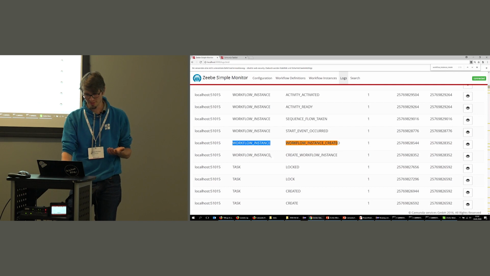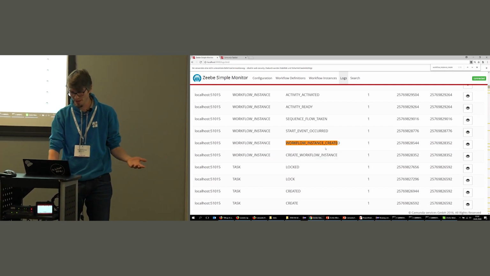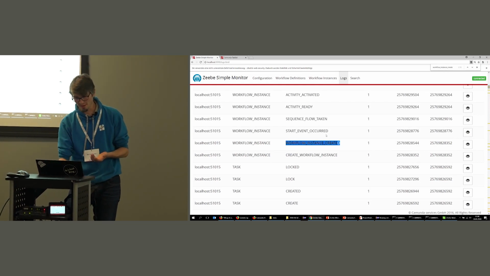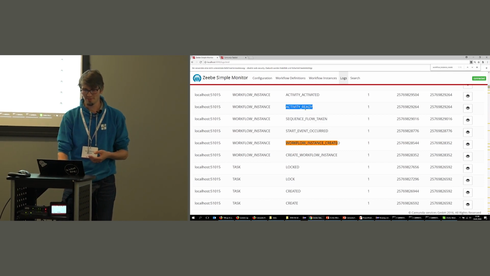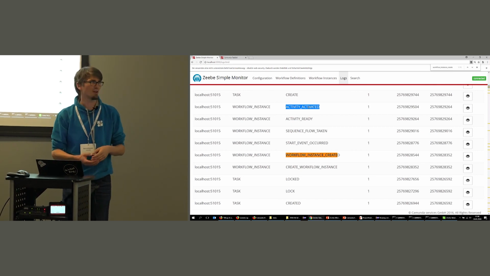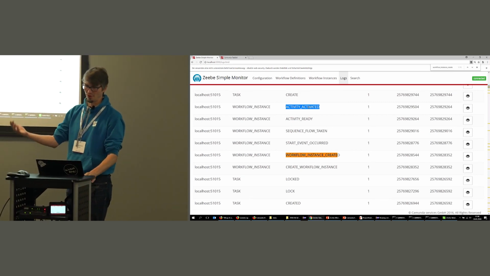Whenever you start a workflow instance, we store a command that a new workflow instance should be created. Then we do it internally, and then we create an event, workflow instance created. And that means, oh, there's a start event occurred. Then a sequence flow is taken. Then the activity is ready, and the activity is activated. And we store this event log on disk. And from this event log, we can always recreate the current state of the workflow engine.